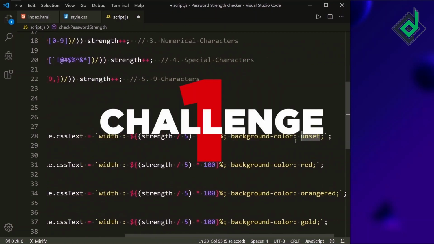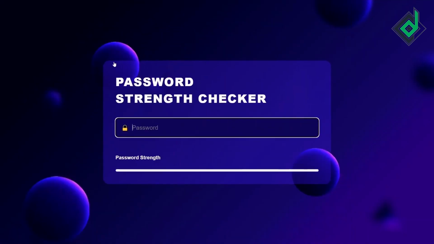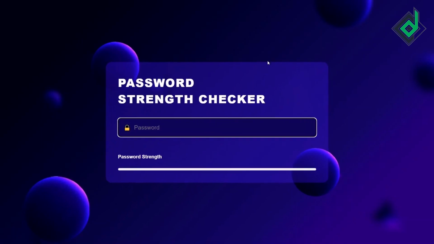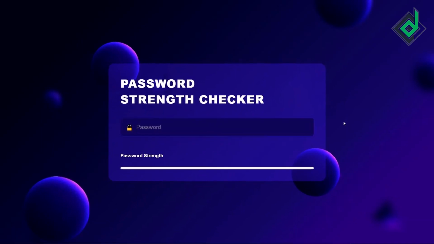Now I want to give you a challenge. The challenge is that I want you to change the border color around that box. So you can pause the video and try it out, okay? I do hope you have tried that challenge. Now let's see the solution.